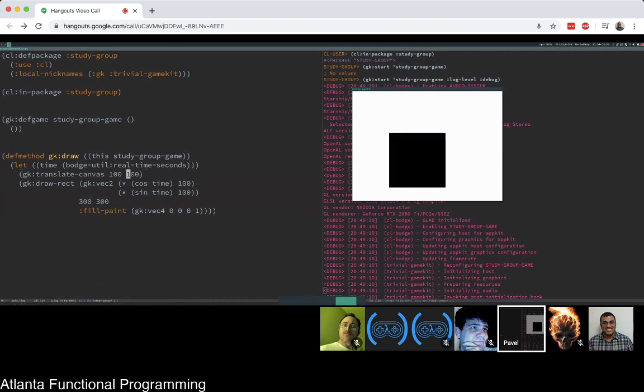I'm not sure where the center is actually. Whatever. That's how a game jam works, basically: you just type numbers until the image is okay. Okay, so here we go. Well, rotation, actually, we can rotate it too.